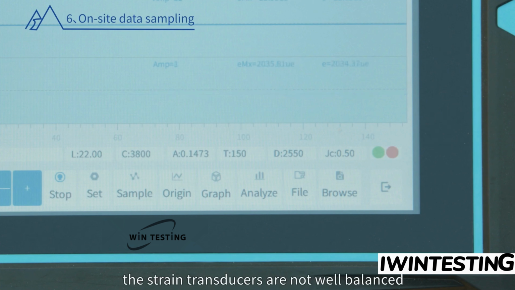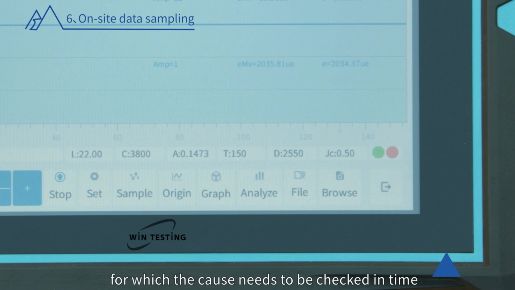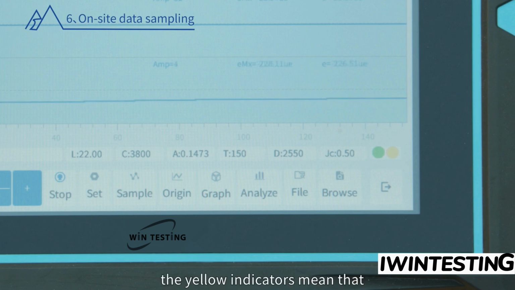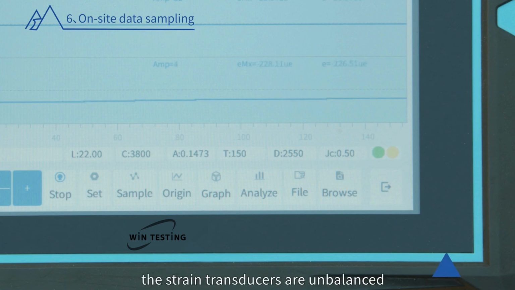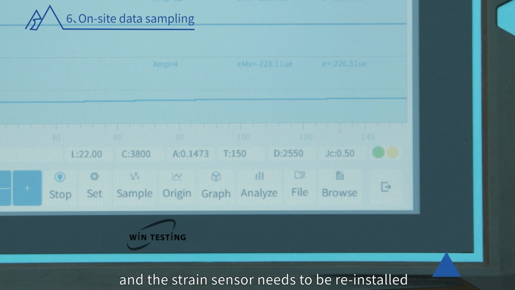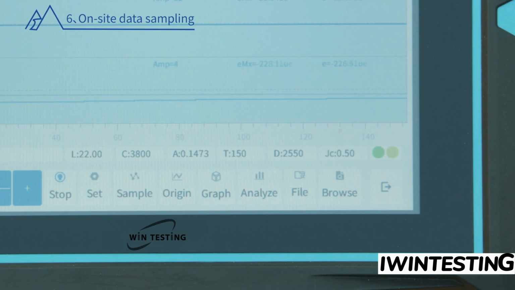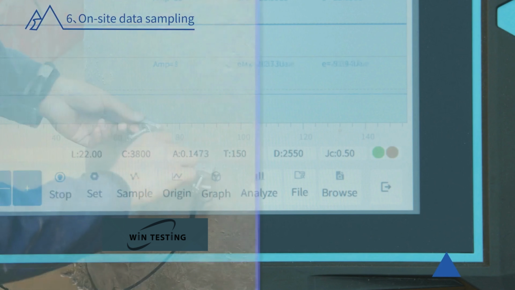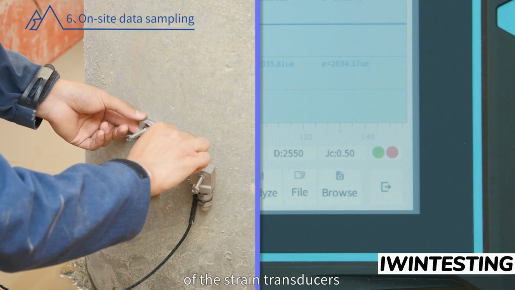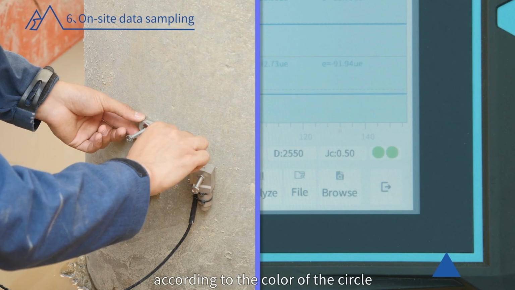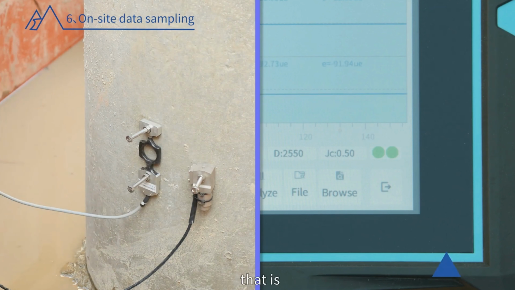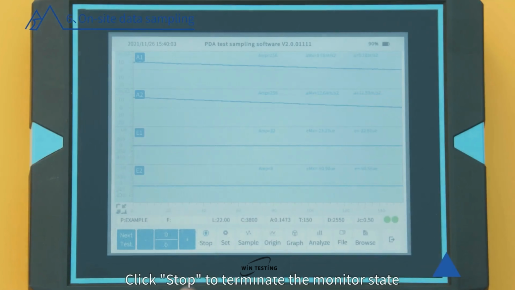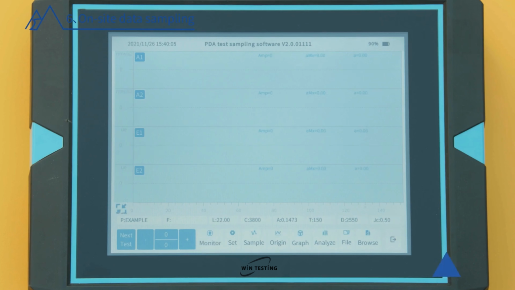The red indicators mean that the strain transducers are not well balanced, for which the cause needs to be checked in time. Otherwise, the signal will not be sampled. The yellow indicators mean that the strain transducers are unbalanced and deformed severely, and the strain sensor needs to be reinstalled. The green indicators mean that the strain transducers are properly balanced. Adjust the installation state of the strain transducers according to the color of the circle until both signs are green. That is, both strain transducers are installed in place and in good condition. Click Stop to terminate the monitor state.